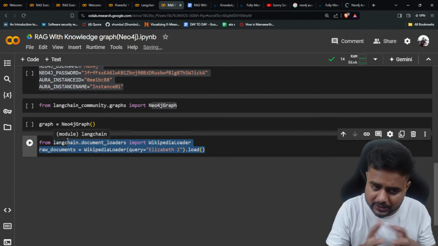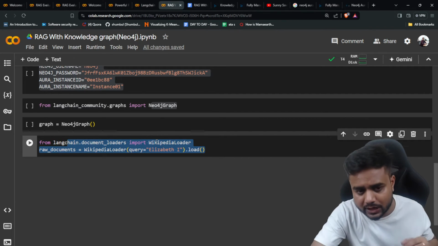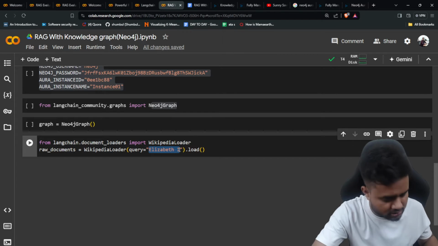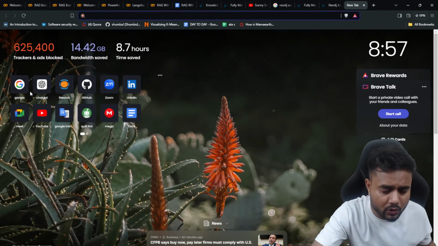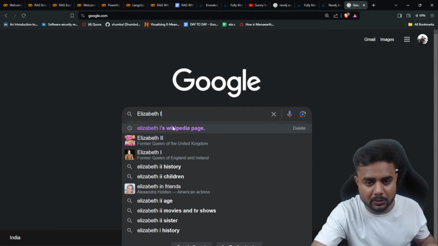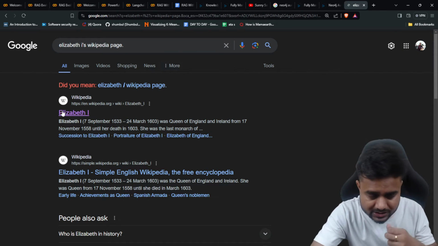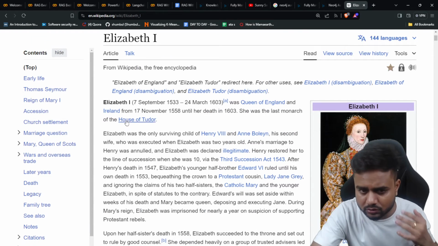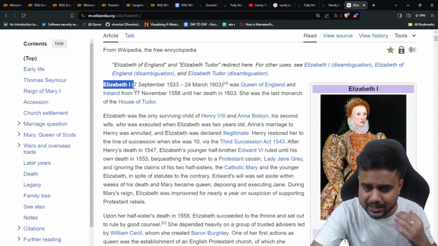Now, first of all, let me show you this page, this Elizabeth I page. If you simply search on Google, you'll find this Elizabeth I Wikipedia page. Just go and check this page. Here you will find the complete details about Elizabeth I.